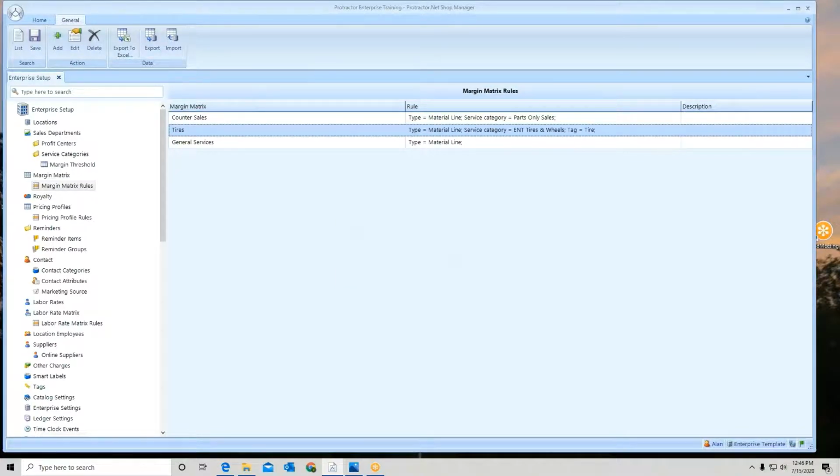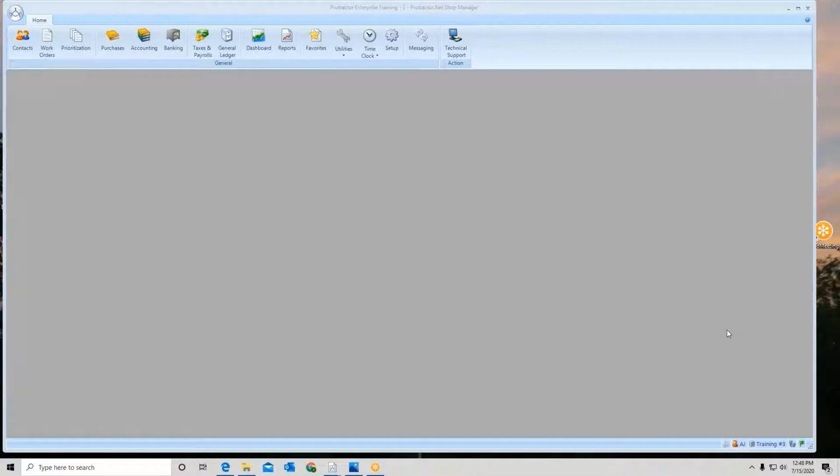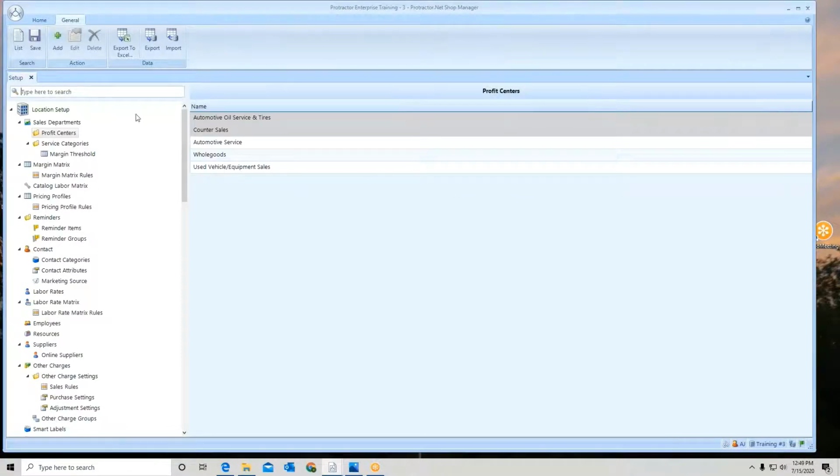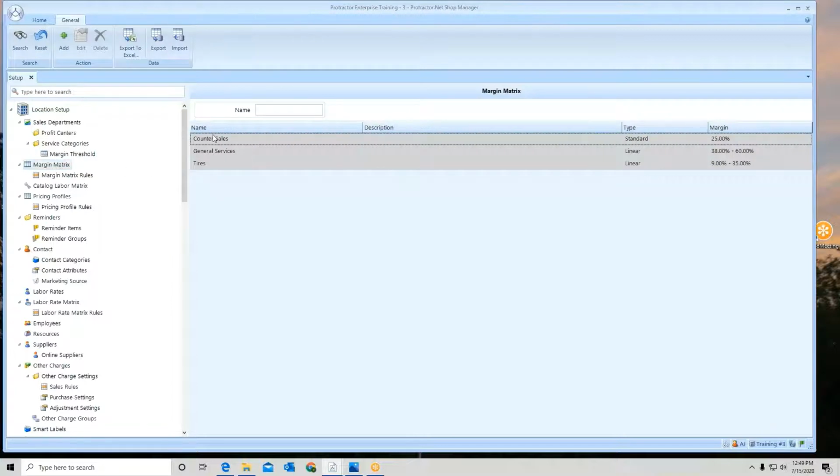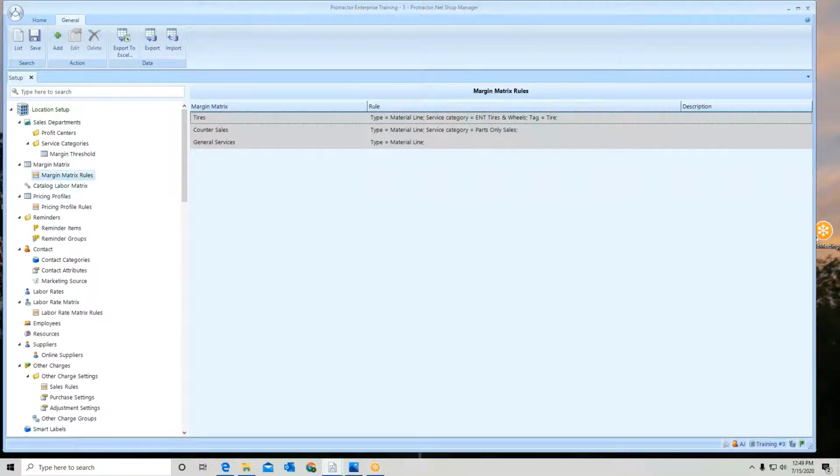So let's go over to location 3 and see how this looks. So here we are in location 3. I'm going to go to the setup, margin matrix. There's our 3 matrix: counter sales, general service, and tires. And then we go look at our rules. See, the rules are the important thing. So again, tires first, counter sales, general services. That's the order it'll go. That's how you set up a margin matrix to go out to individual locations.